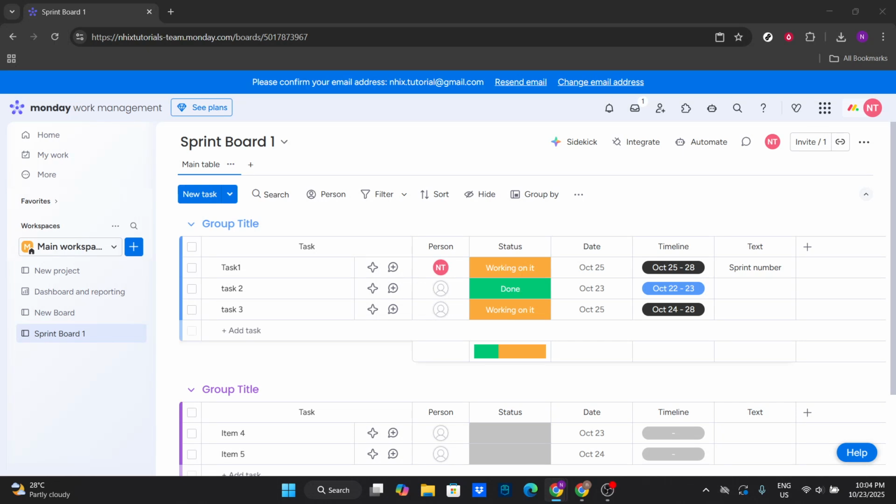In today's video, I'm going to teach you how to create and manage a sprint board on Monday.com. If you've ever wanted a way to streamline and organize your team projects efficiently, stay tuned. Monday.com is a powerful tool that can help you keep every part of your project visible and manageable.